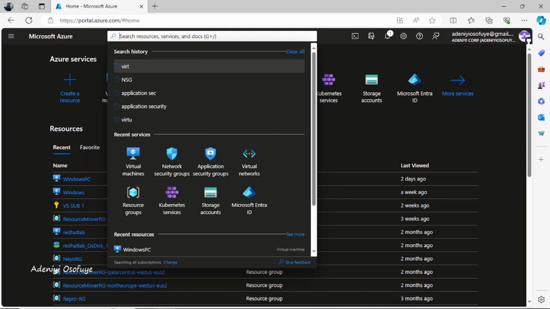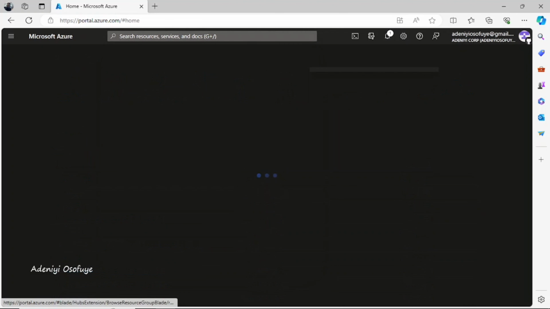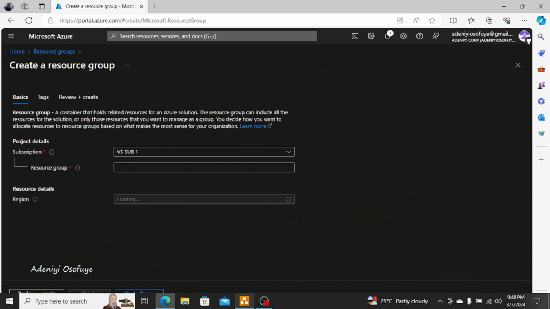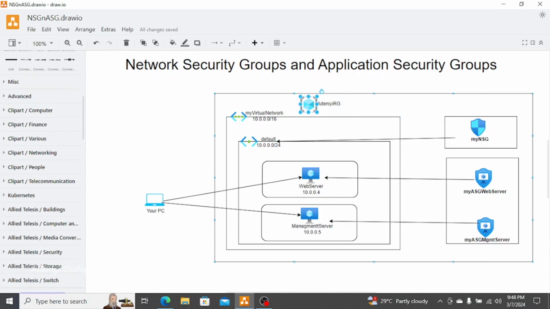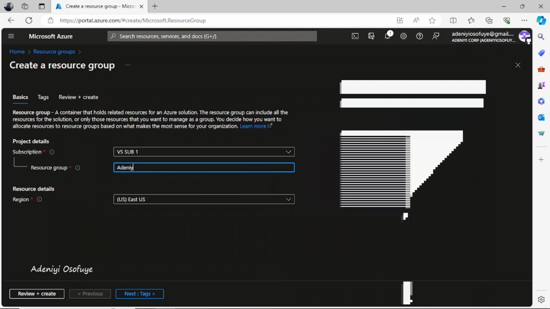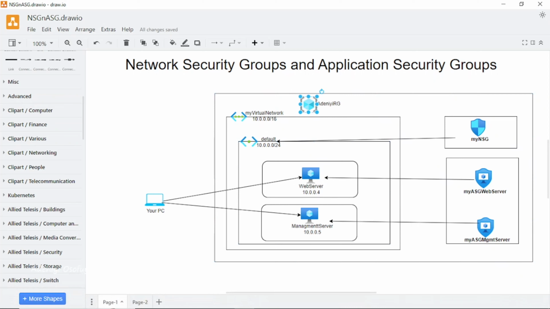Let me go to the resource group first. Like we started from the diagram, we have the resource group first. So we can do this. The DNI RG is fine. Create. So what next? Virtual network.